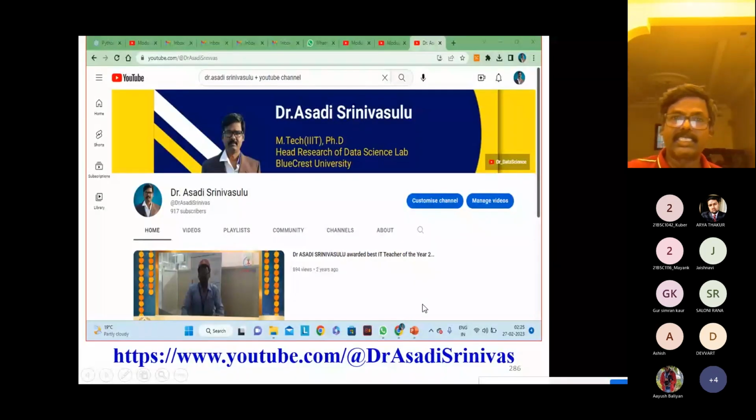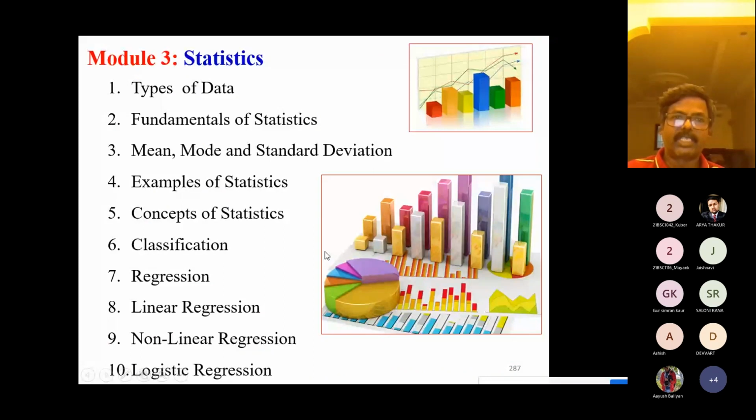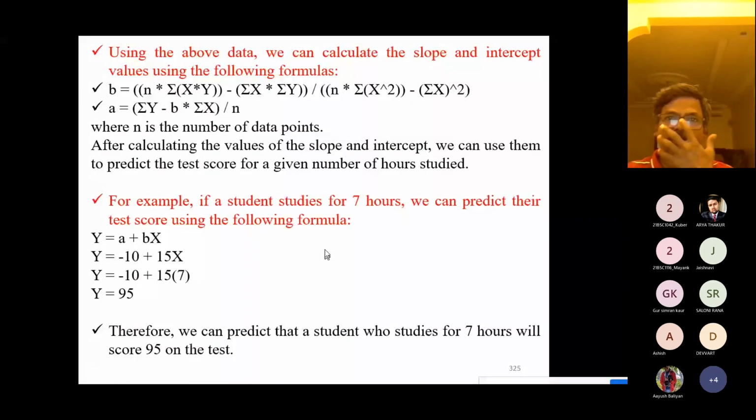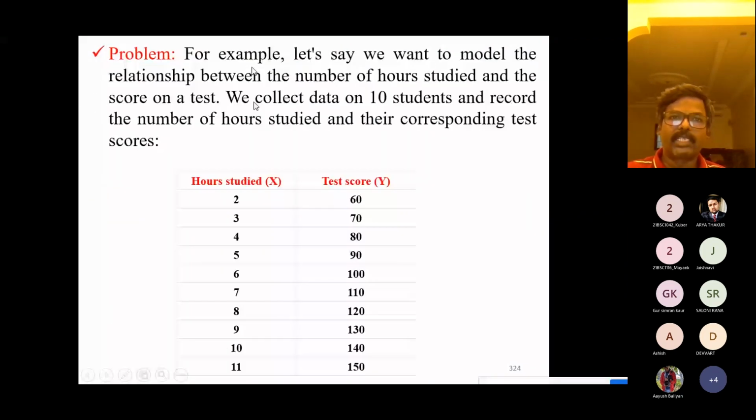In the statistics, I have executed already linear regression. See here, this is the problem. For example, let's say we want to model the relationship between the number of hours studied and the scores on a test. We collect data on 10 students and record the number of hours studied and their corresponding test scores. So 2 hours 60 marks, 3 hours 70 marks, 4 hours 80 marks.